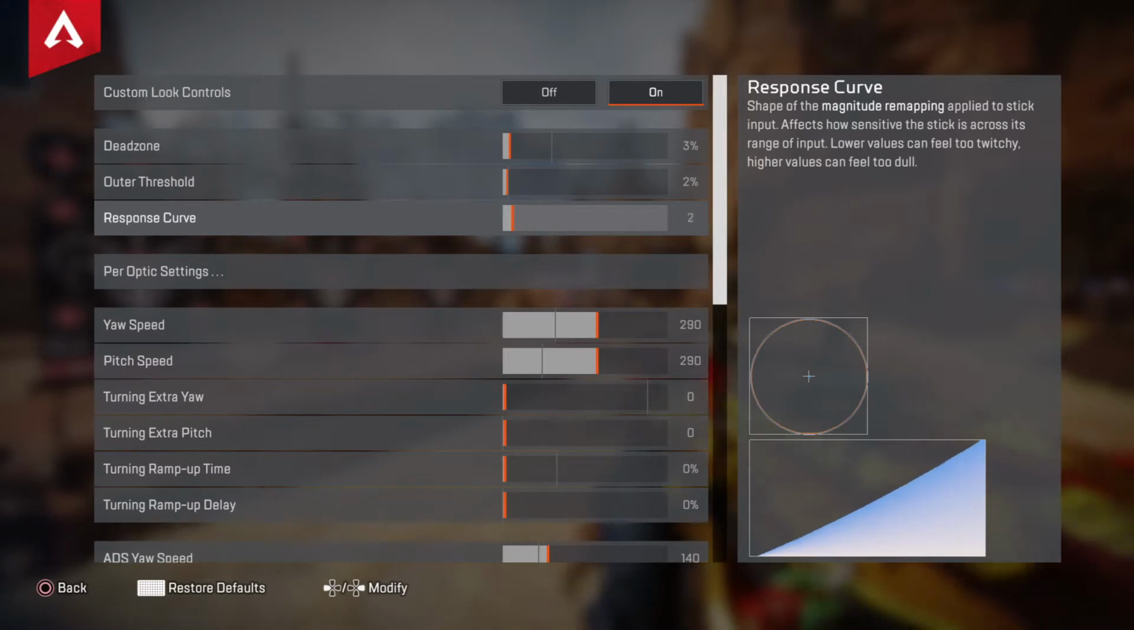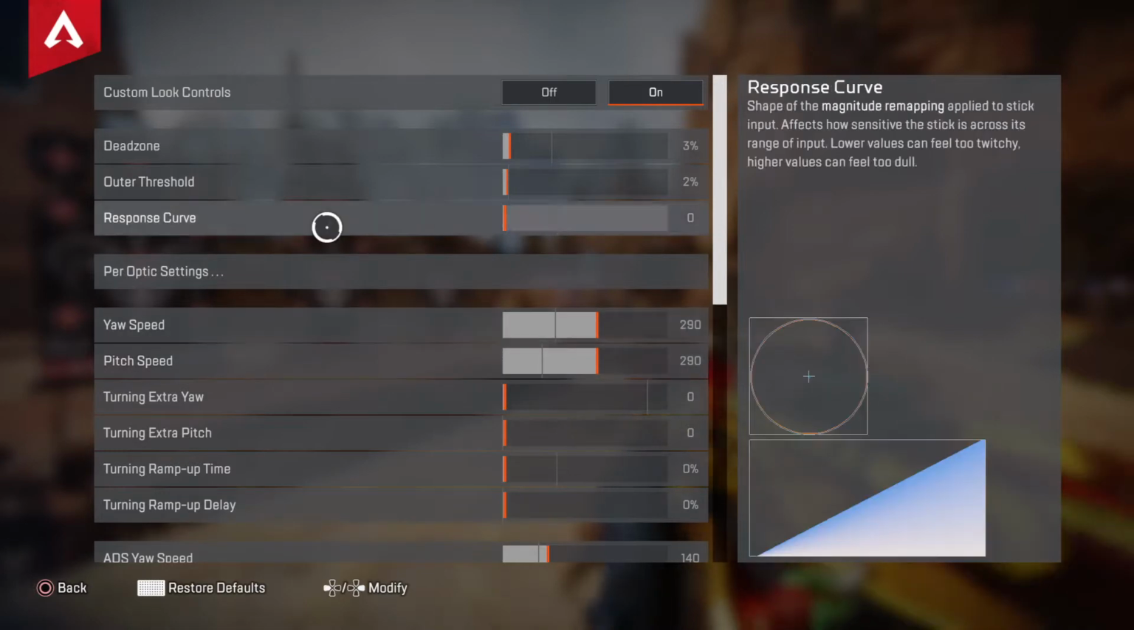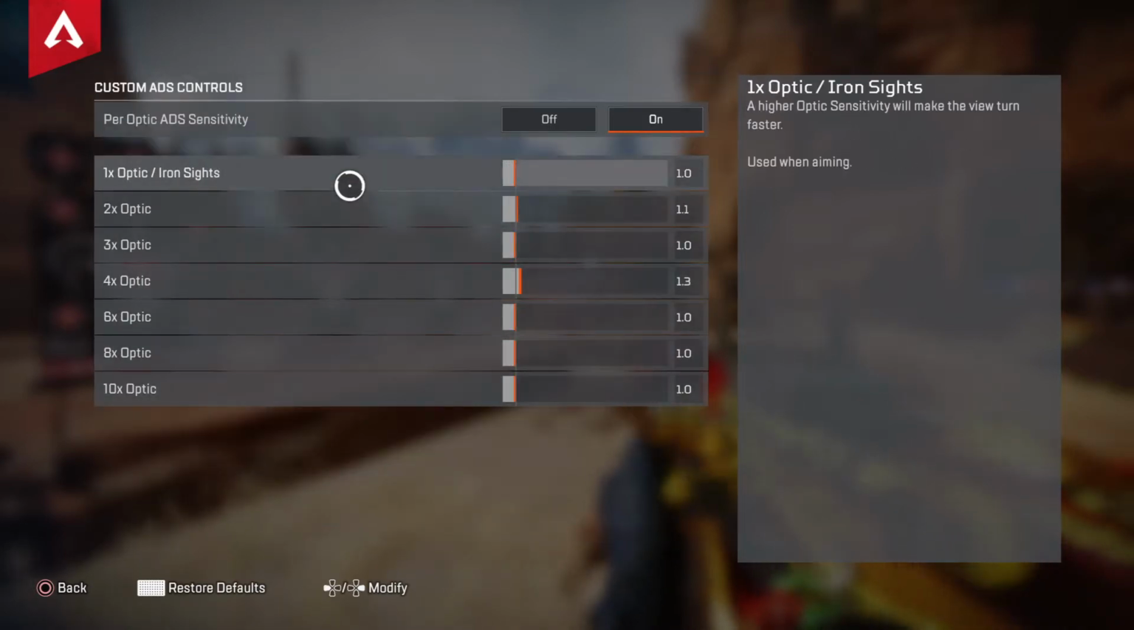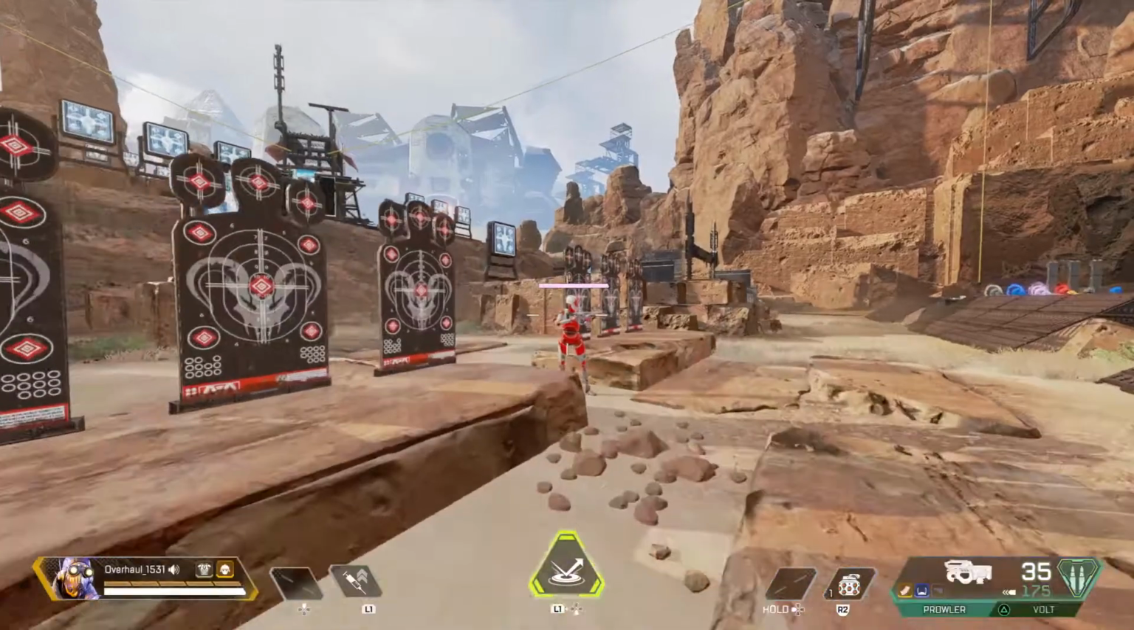Just work with it. You can research and look up yourself what the different settings are. But that's basically a quick recap on ALC settings and why you should definitely change this. Now this one is for per optic settings, as you can see, it says it right there.